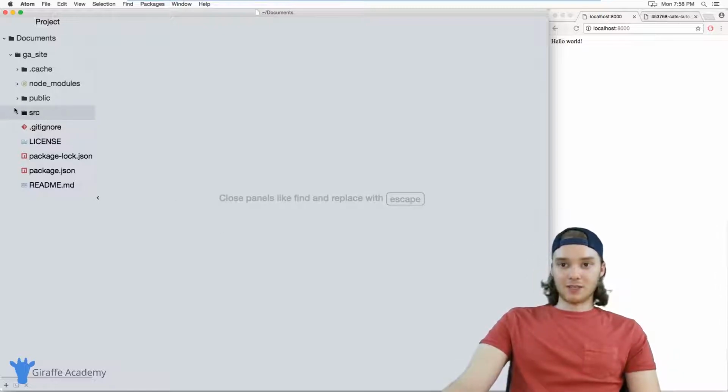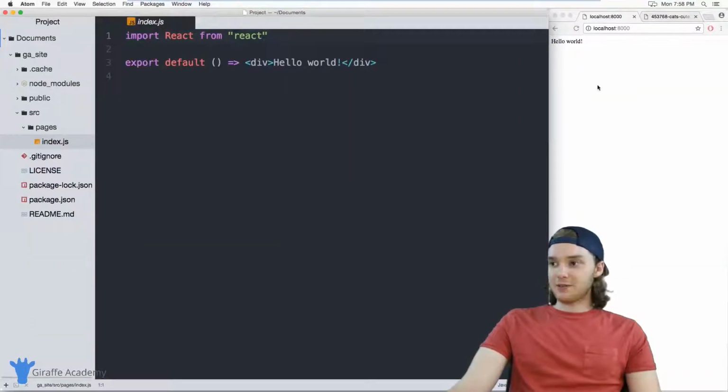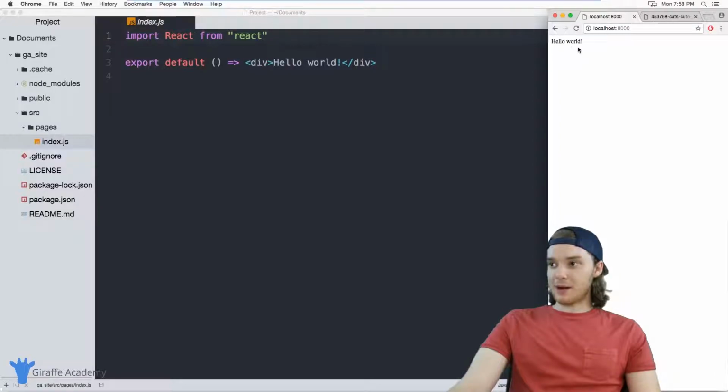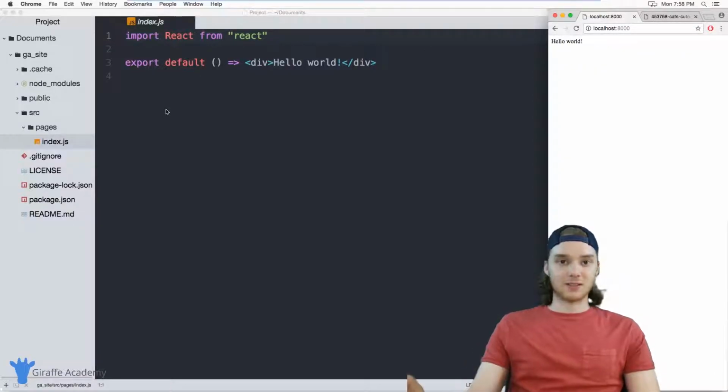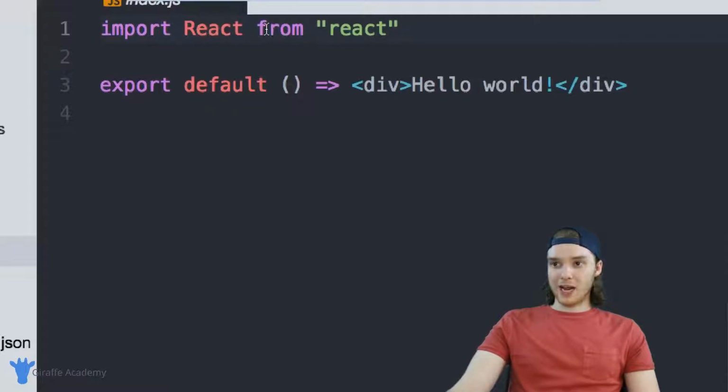So over here, I just have this basic Gatsby default layout, and inside the source folder in pages, we have this index.js file. And if you look over here on my website, I'm actually viewing this index file. So this index.js file is like the root directory. It's like the home page of our website. And you'll see in here that there's a bunch of React code. Actually, it's JavaScript, but it's using React.